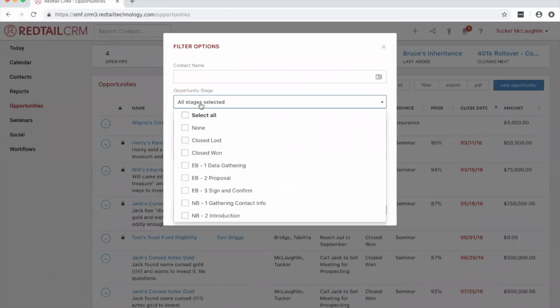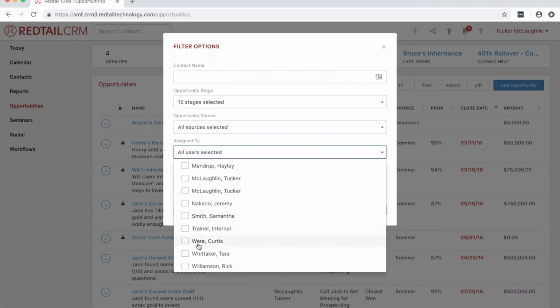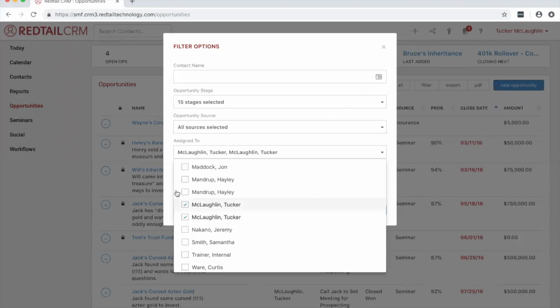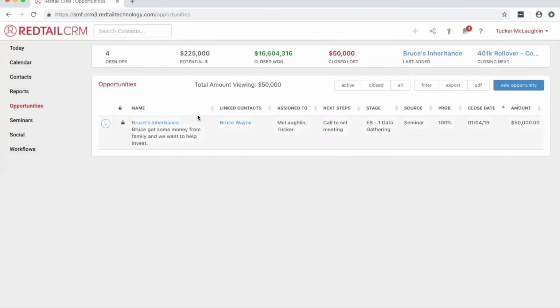So if I want to see which ones, I can select all, and I want to see anything that's either none or closed lost or closed won. So I'm seeing all the stages except for those, and then anything from the beginning of the month. I didn't put a date here, so it just keeps going. I can limit it down to the source and also assigned to. So if I just want to see Tucker's, I can select his name, and then from here apply those filters. And so here's Bruce's inheritance, that's in that date range. I got the amount, it's assigned to Tucker. I can control what I'm seeing on this opportunities page.